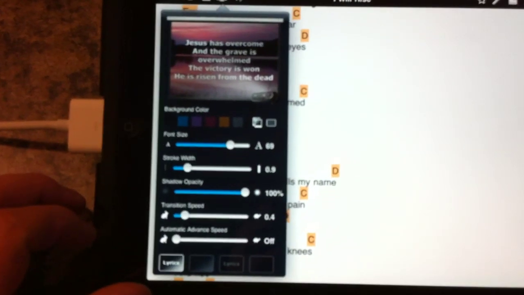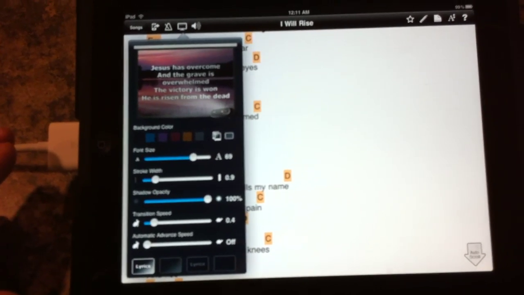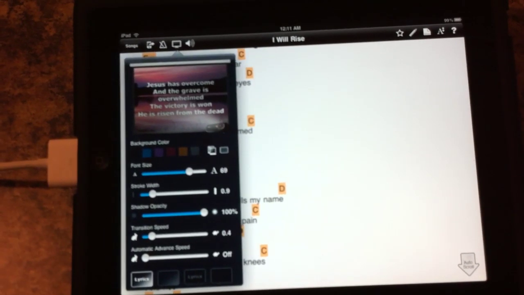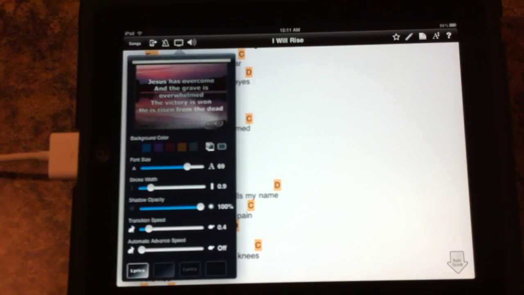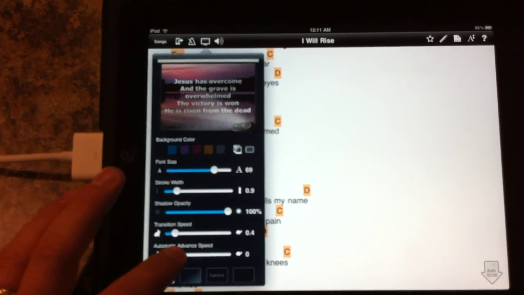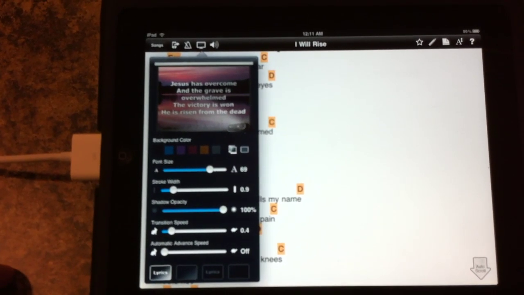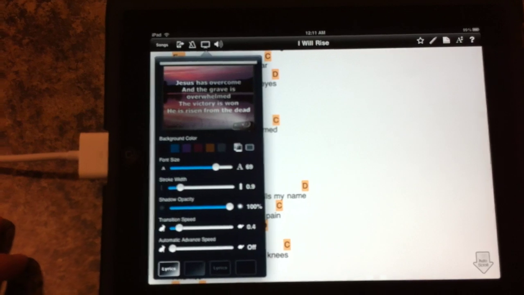There's also an automatic advance feature, and this is great for if you put announcements into OnSong. It'll basically automatically go to the next section on whatever time frame you set. And I think you can either turn it off or set it up to about 60 seconds, so you can display a section for up to a minute.